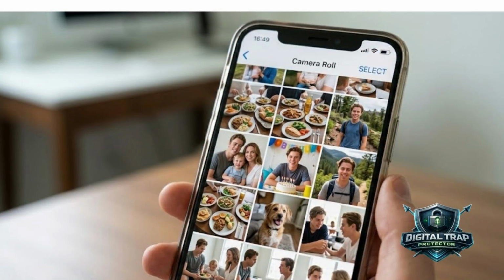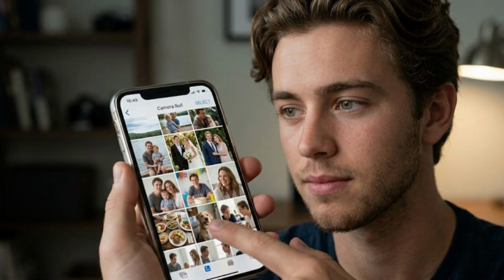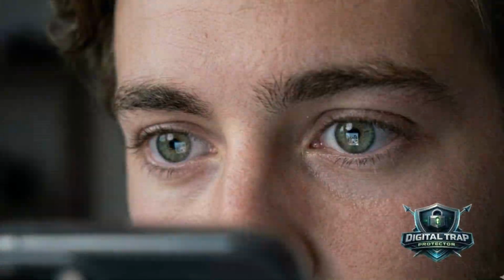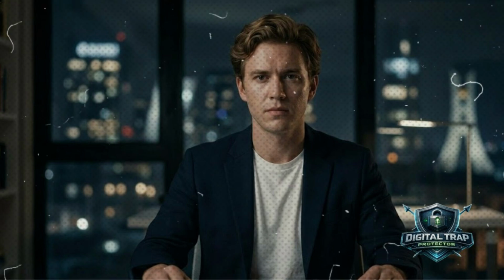What if I told you an app you use every day might be accessing more of your photos than you realize? Not just the ones you post, but your entire camera roll. Family pictures, private moments, screenshots, documents. Sounds extreme. Let's break it down, because this isn't about panic. It's about understanding what's actually happening and how to stay in control.